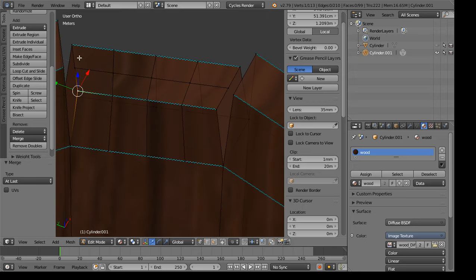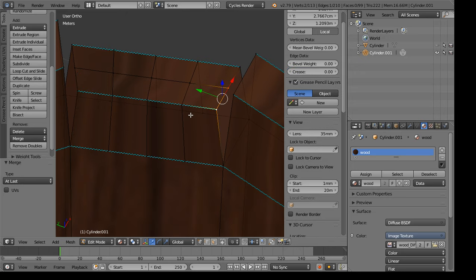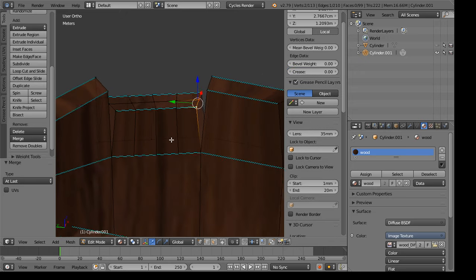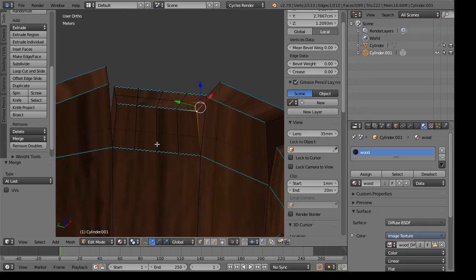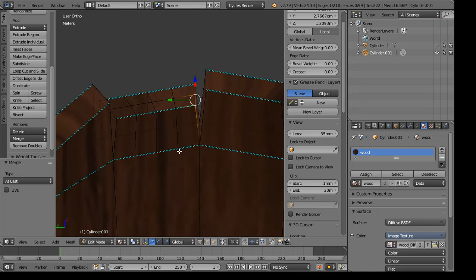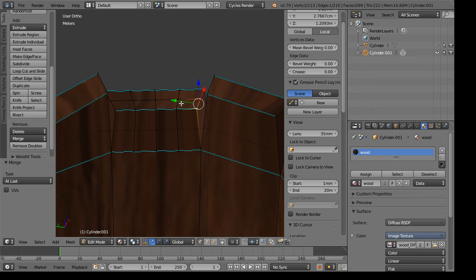If you didn't want these ones in the middle, do the same thing. Just merge at last. You can only do that with verticals. You can't do that with faces or edges. But so now we're going to make this more rough. So we'll just grab that one and pull it up.